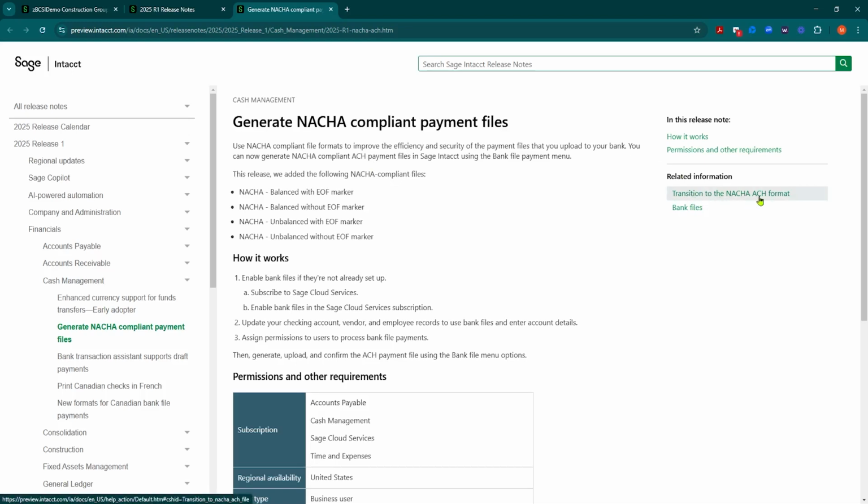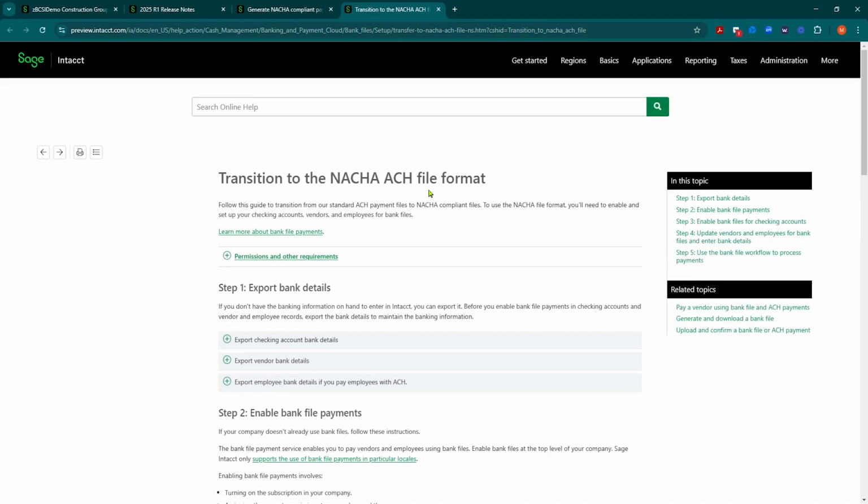ACH formats. In a lot of cases, you probably already have the ACH set up in your system, and you've been making do or manipulating the file or something like that. So if you do have an existing setup already in ACH, please reach out to us through Ask Richard, or take a look through these instructions, basically a guide on how to transition from your current ACH payment setup over to this new format.